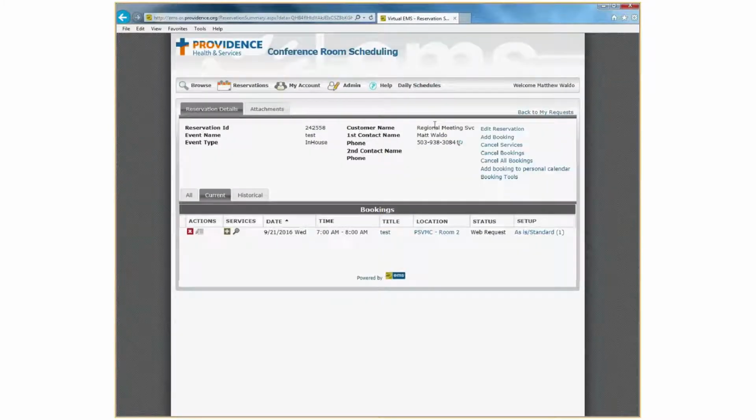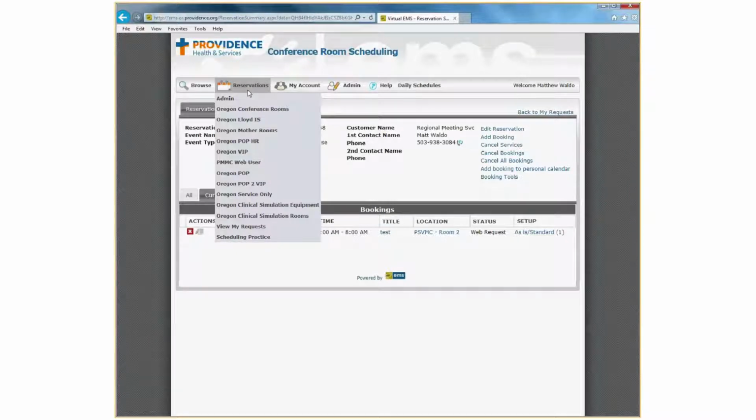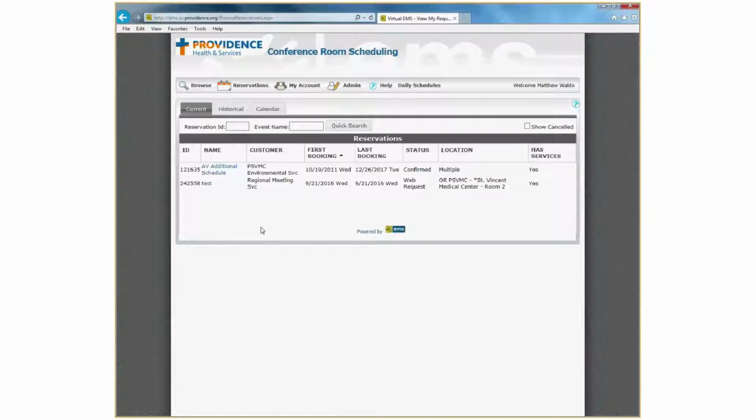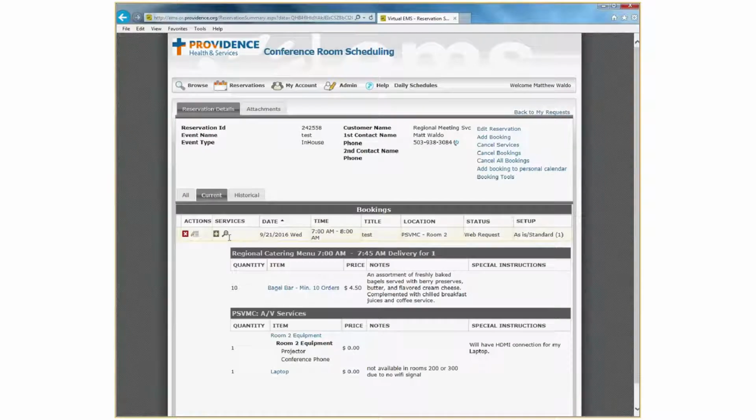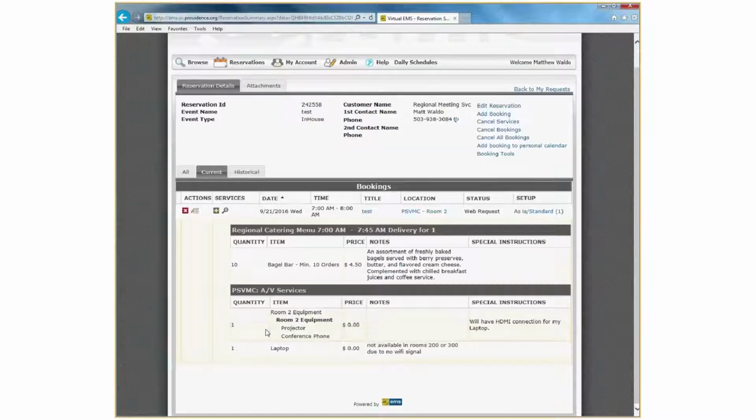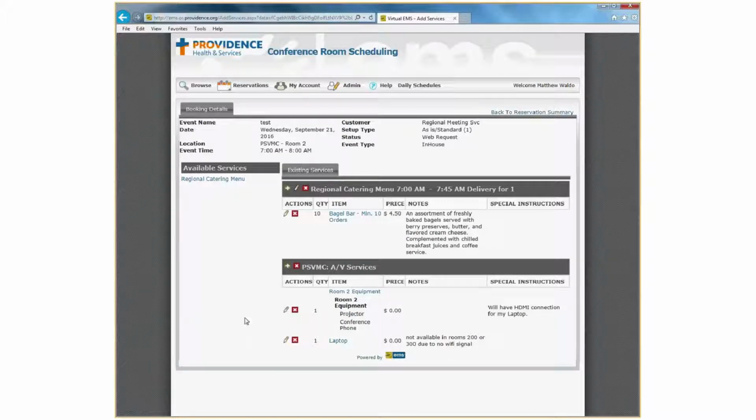When you're looking at your reservations, if we go to reservations, view my requests, we can see my reservation here, and this is the booking within my reservation. If I have services, I have these 2 options over here. These allow me to add services or view services. So if I just want to look at what I have for this particular meeting, I've requested a bagel bar, laptop, and a conference phone. If I wanted to edit them, I would click on the green plus sign and go in and edit them, and we'll go over this in a different video.